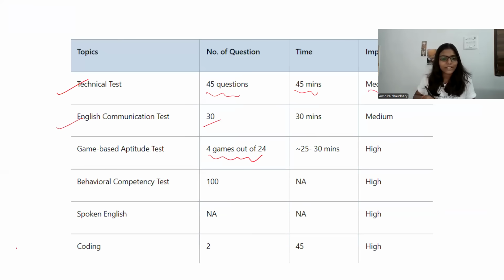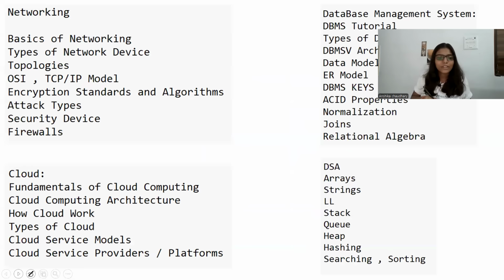And the behavioral competency test. There will be around 100 questions based on it. You don't need to worry about that, as it is not subject based, but based on your behavior, how you think, what your opinion is on a particular thing, right? In my previous video, I have shared some sample questions on this as well, so you can have a look at that. Spoken English I have already told you, and in coding, you know there will be 2 coding questions within 45 minutes. All right, so let's have a look at the very first question.